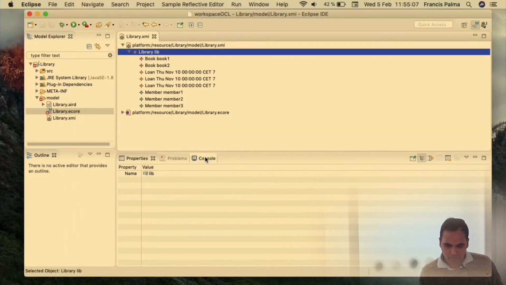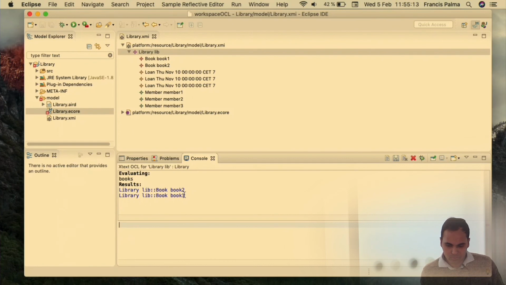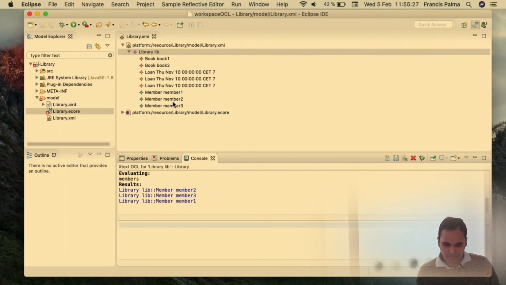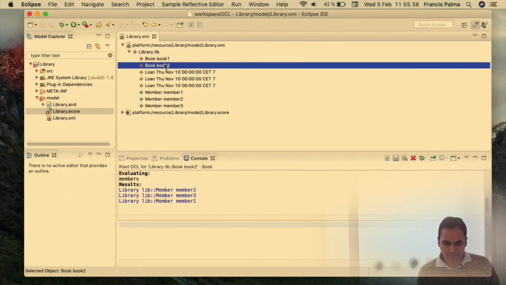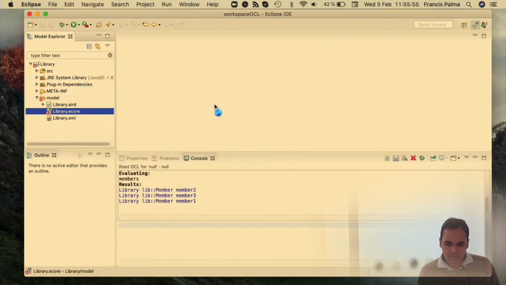So for example, for the library, if we check the books, it has 2 books. If we check the loans, it has 3 loans. And if we also check the members of the library, we can see that it has 3 members. But what if we want to check each of those instances or classes in the model? For that, we need to define our own customized constraint.